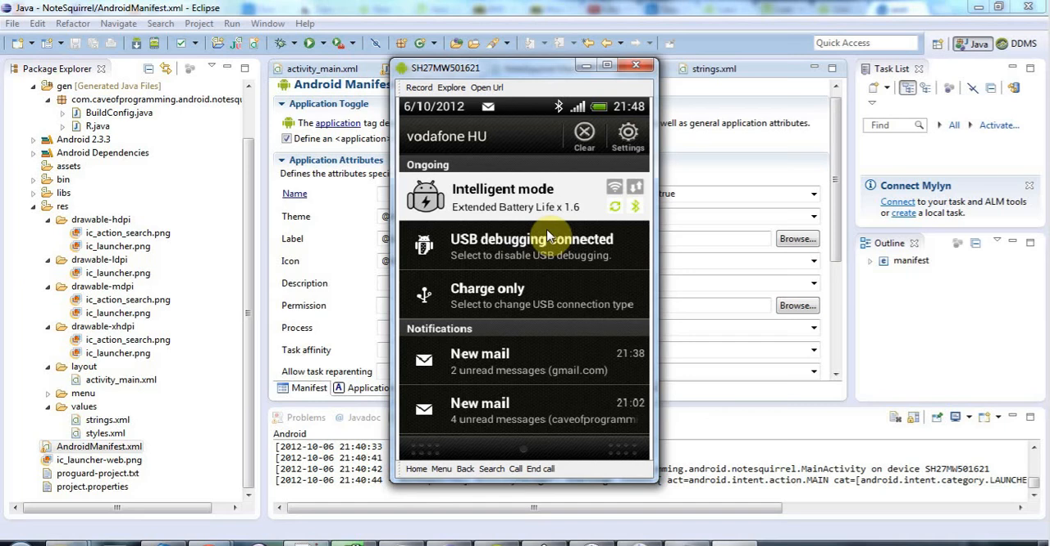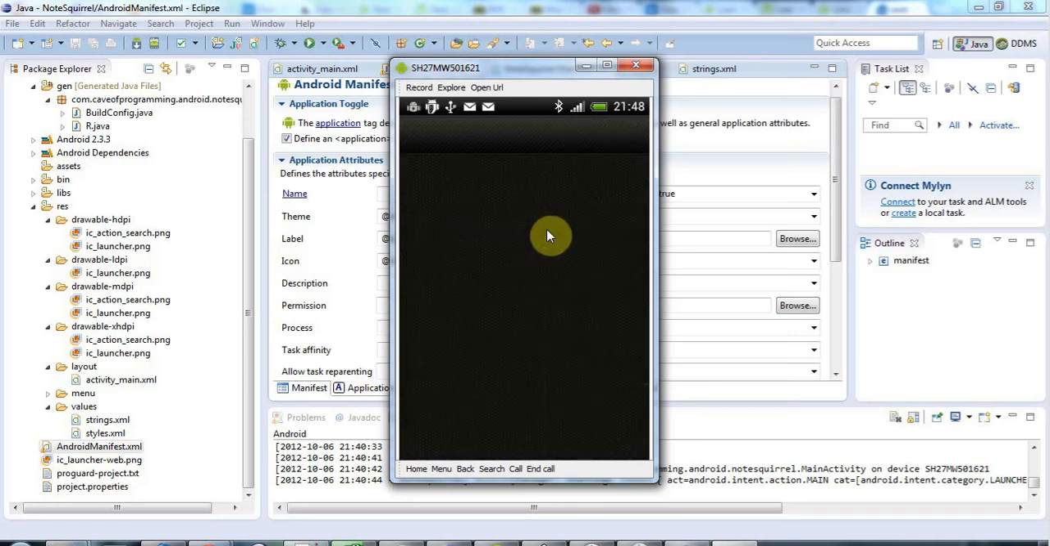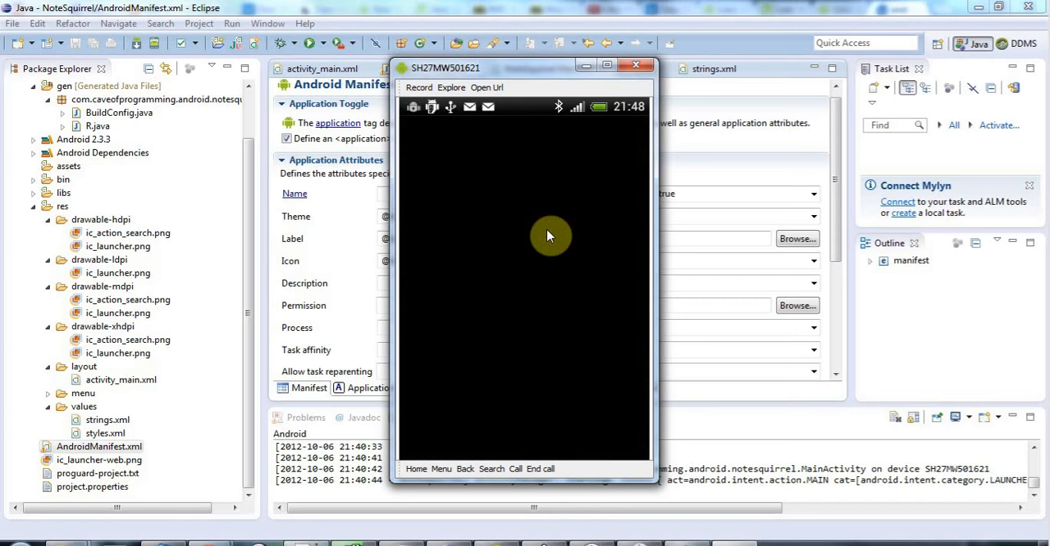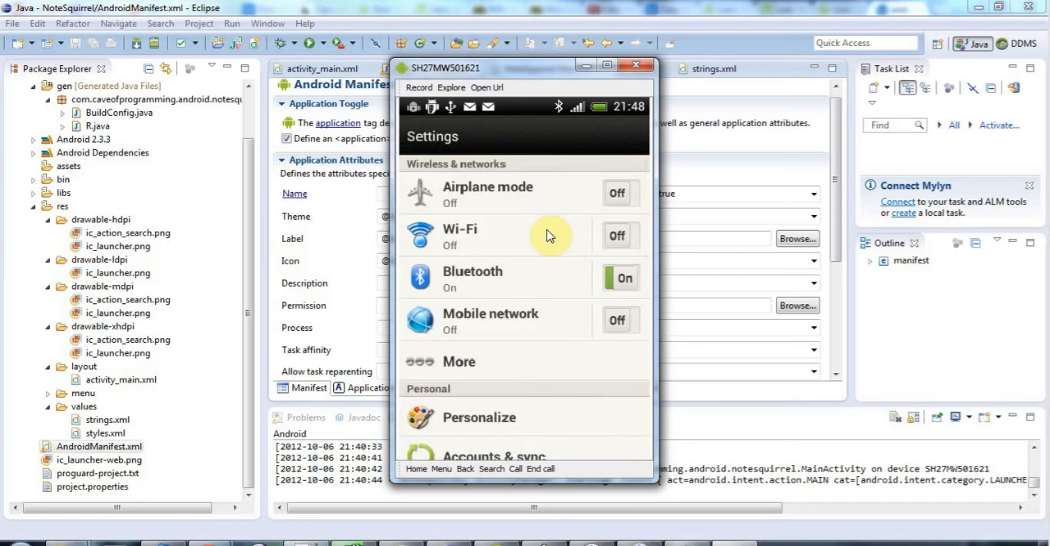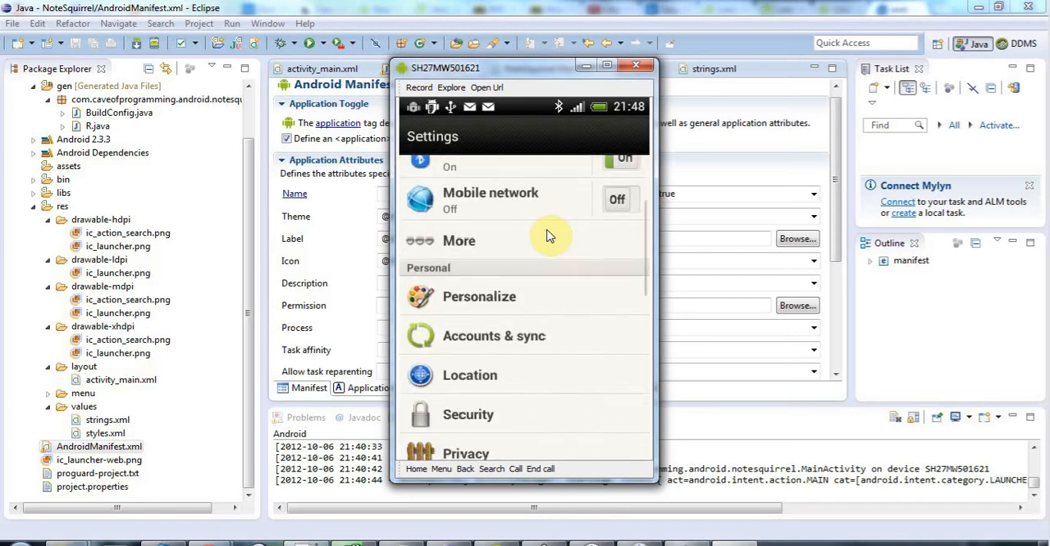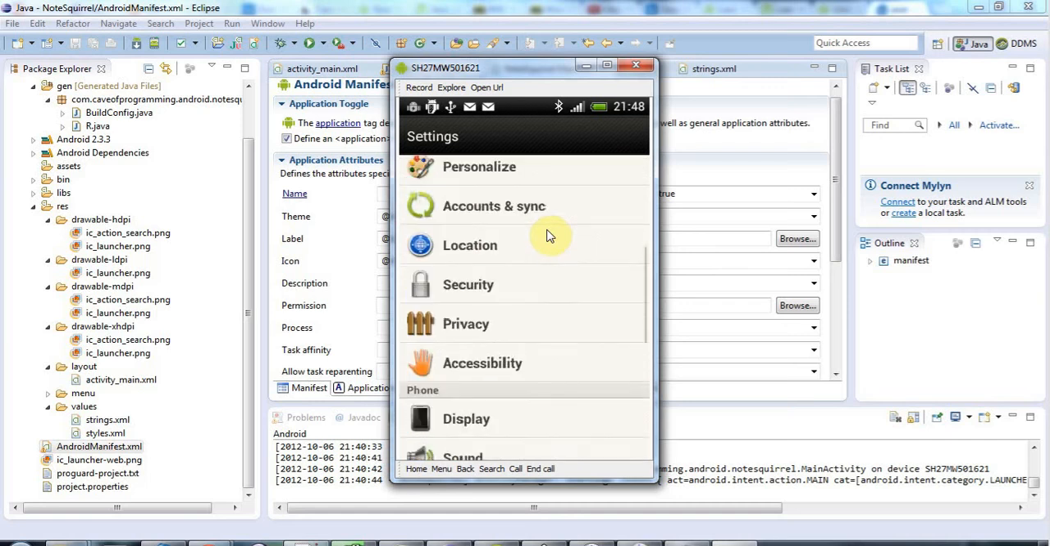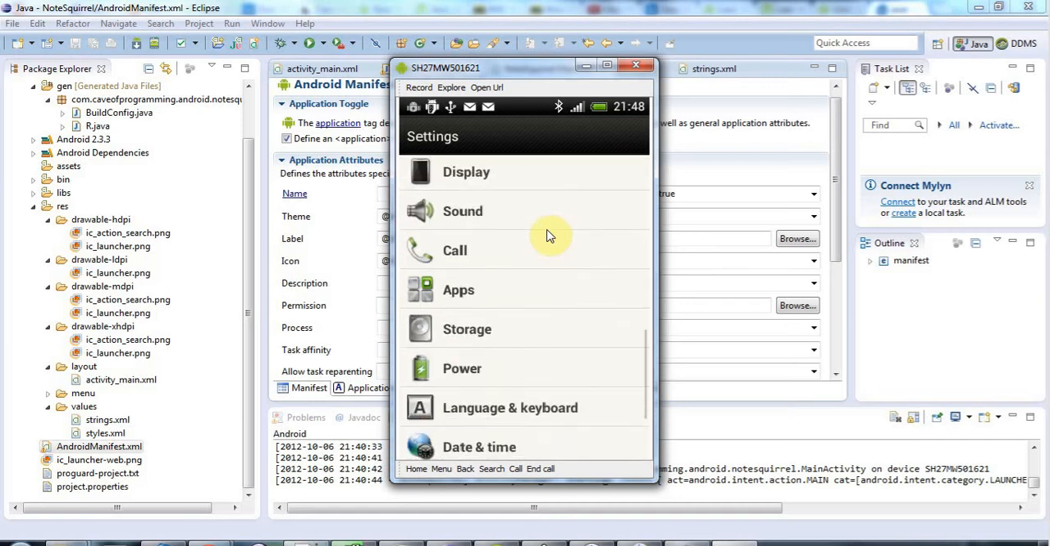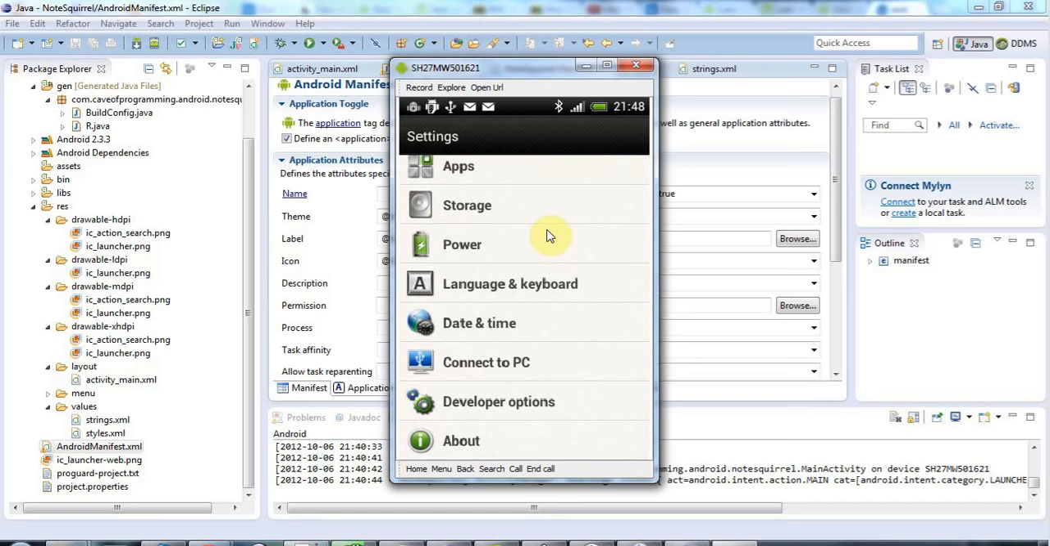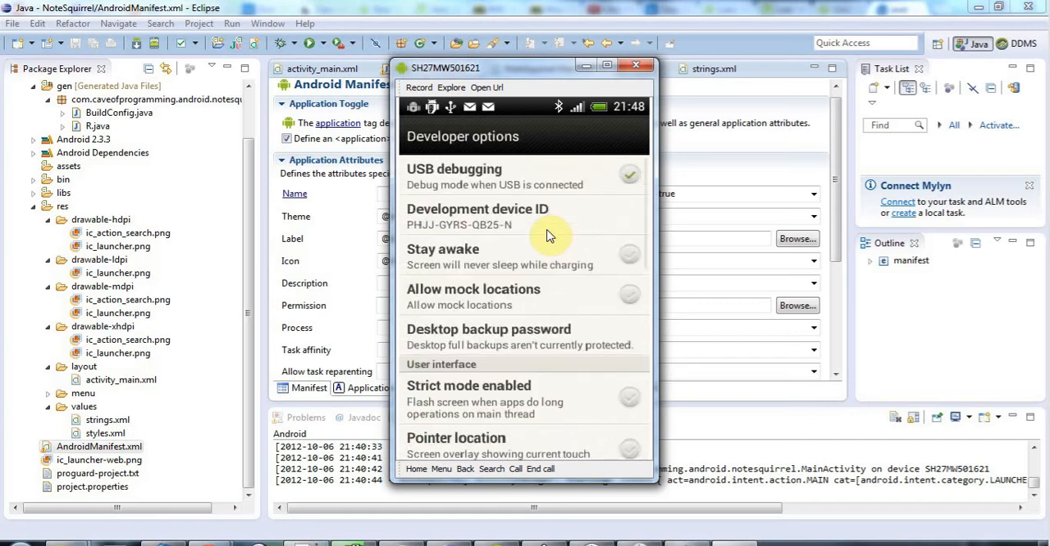In fact, we're already in settings. And you need this option here, USB, or is that the right option? Let me try and start again from scratch. This is what your settings normally looks like. If you scroll down, I think there's a development option here. Yes, developer options. If I click on that, this is the one, USB debugging. We need that to be enabled for this to work.